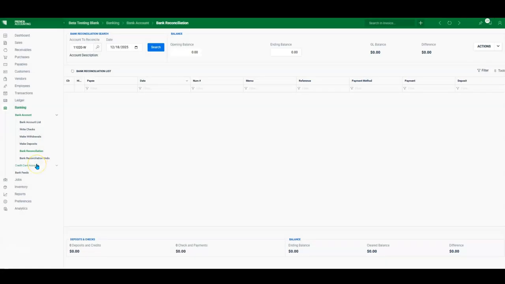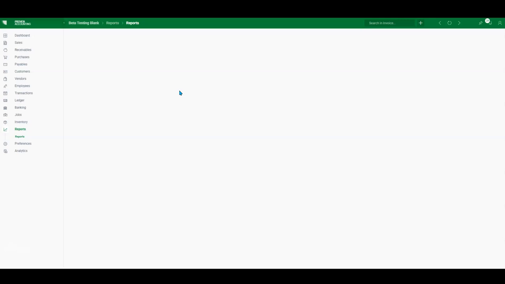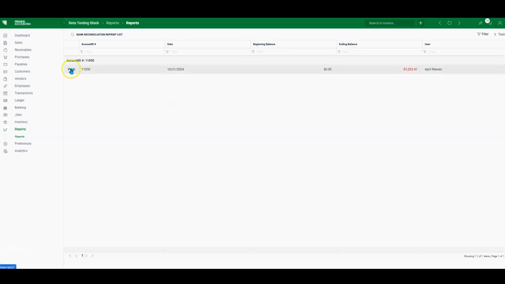If you want to print your bank reconciliation again, you can simply go to Reports, Bank Reconciliation Reprint, and then you can see the bank rec reprint here on screen.